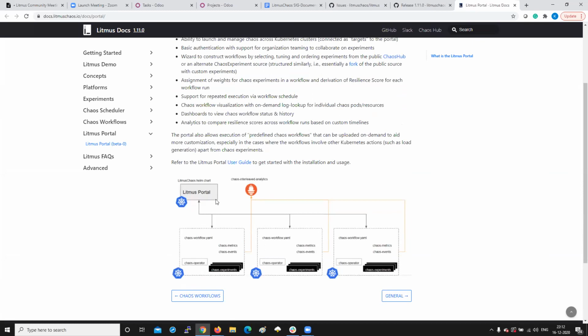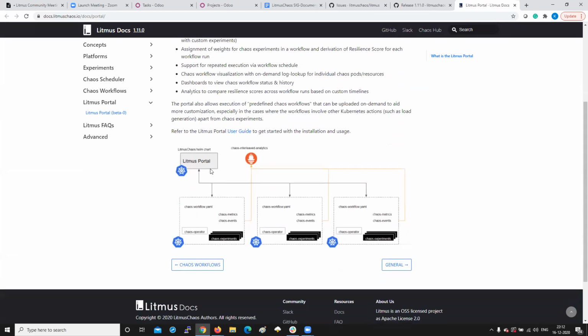So the typical architecture is like this. You have the portal, which acts as the control plane for Litmus. It can be installed on a cluster. You can run chaos on the same cluster, but you can also connect other Kubernetes clusters as targets into the portal. And there's going to be a Litmus agent that's going to run on the target clusters, which is going to enable execution of the workflows.